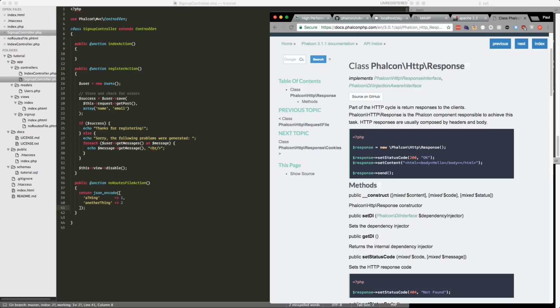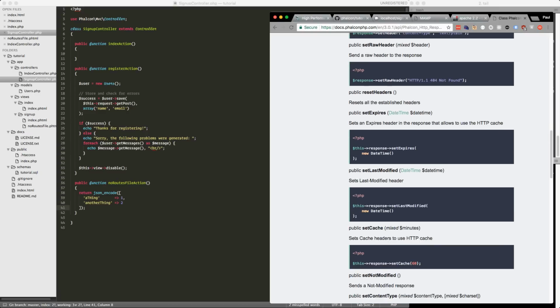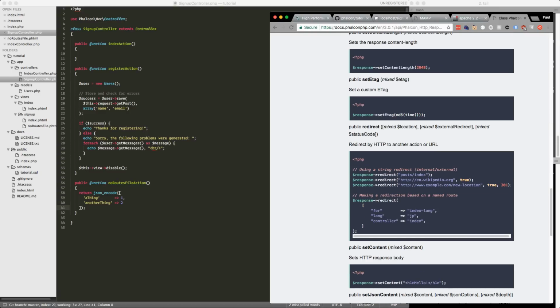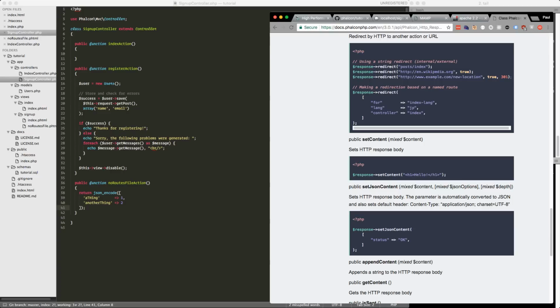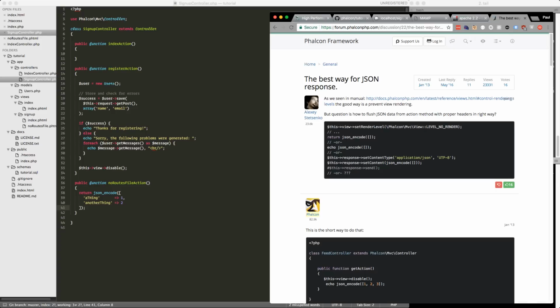Okay, so response is new Phalcon response. Response, that's status code. So I'm assuming that I get the response object probably injected inside the controller. So let's look at the Phalcon controller, because the controller should really just be an abstraction for preparing the response. Best way for JSON. I like the way that sounds, but again, it's 2013. This dot response.